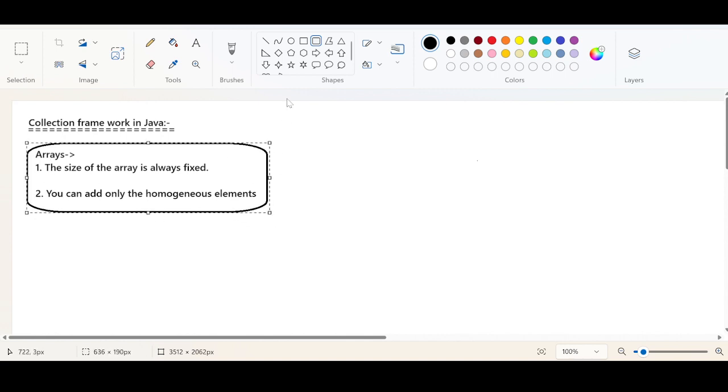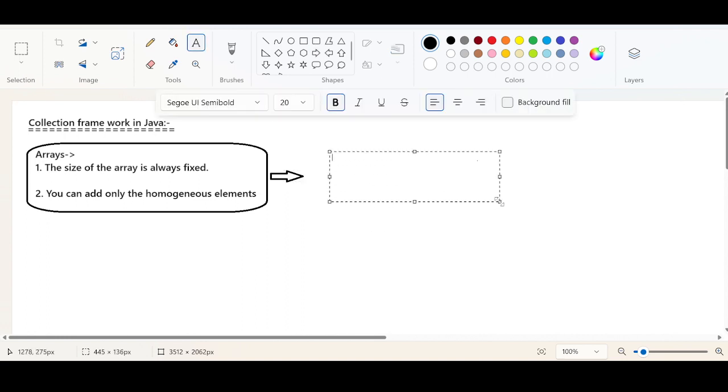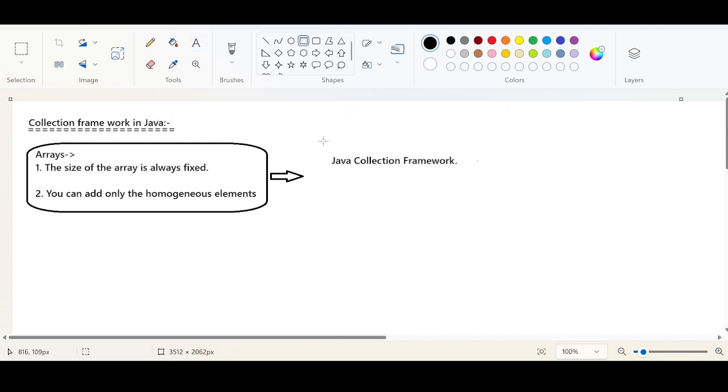So to overcome these two drawbacks, we go for the Java collection framework. Why do we go for the Java collection framework? To overcome the drawbacks that we have with Java arrays. So how is it going to help us to rectify these drawbacks? That is what we are going to understand.